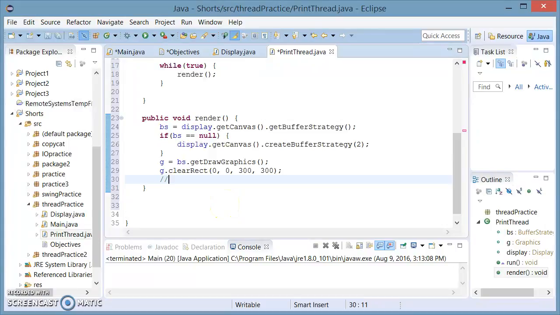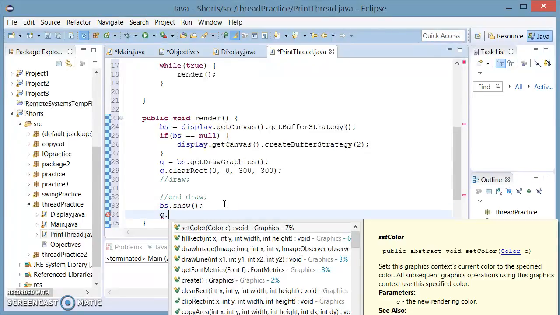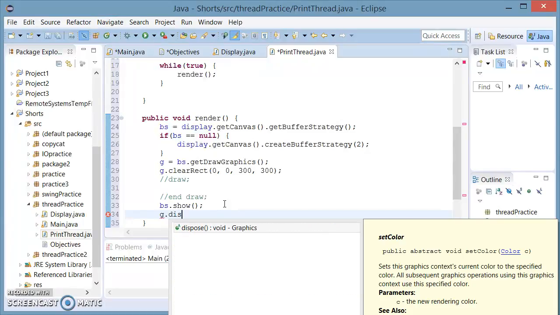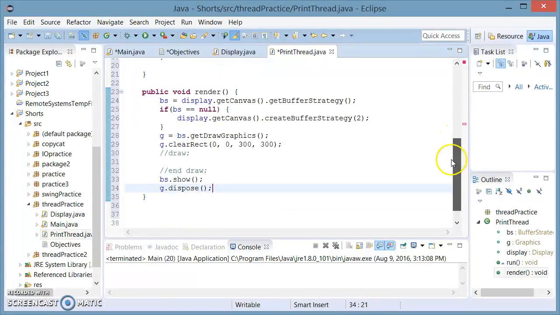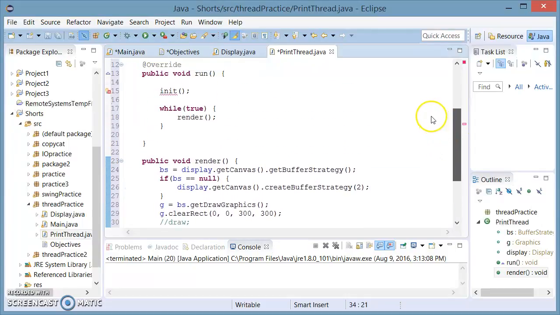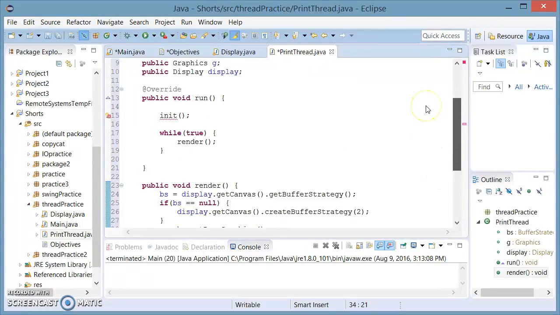At this point, I'm going to be able to start drawing. So everything from here I'm going to be drawing something, and then I'm going to be ending my drawing, and then I'm going to have to show what I have drawn using the BS.show, and then I'm going to have to dispose G. Now the renderer is done.